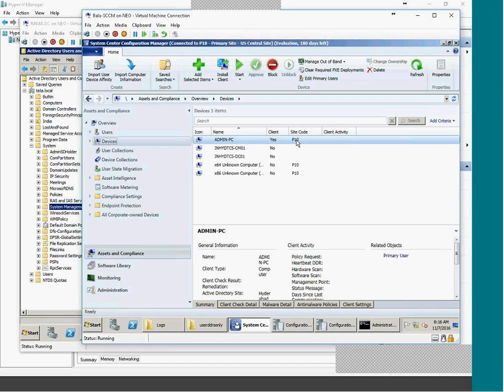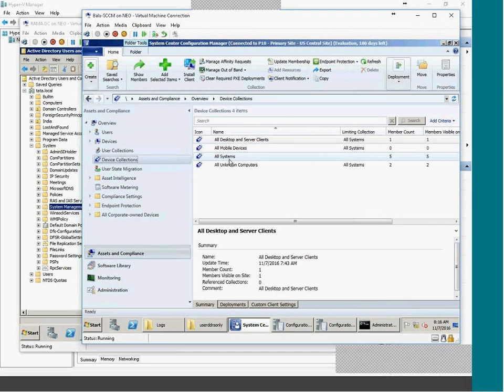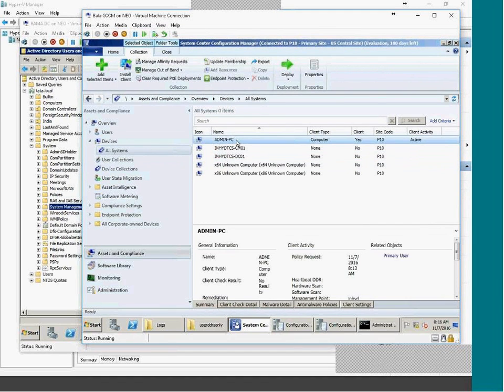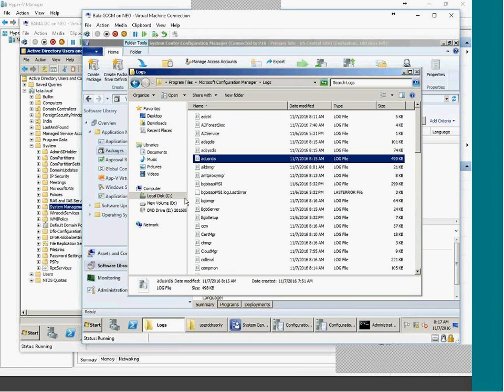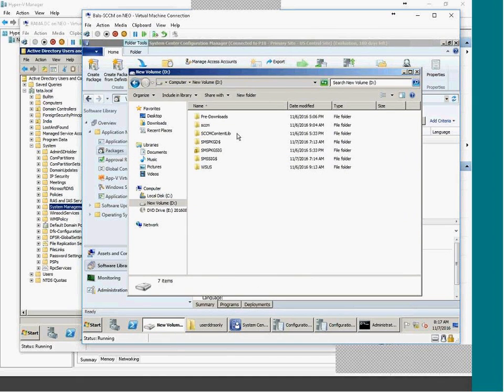Client yes. Right? So if I go here, all systems, my machine shows client as yes. So client is installed. That means client is installed if you get this. Now for this machine, I can distribute some software. Okay. Clear? Okay.